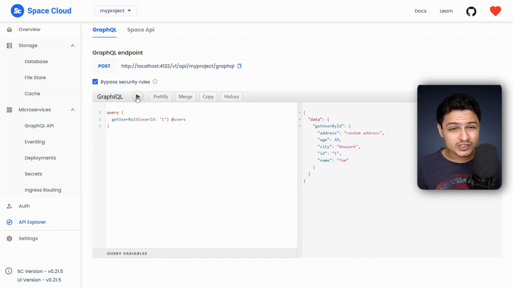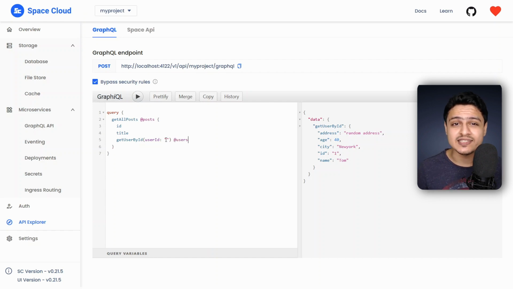Let's try to perform a cross-service join by joining data we get from the post service with that of the user service. For this to work, we will start by writing a query for getting all the posts. Let's say I'm only interested in the post ID and the title of that post for now. To get the user's information, we will need to query the user service once we get a response from the post service. So let's write the query to get the users here. Now the question is, how will we get the user ID parameter which we were supposed to pass to this endpoint?